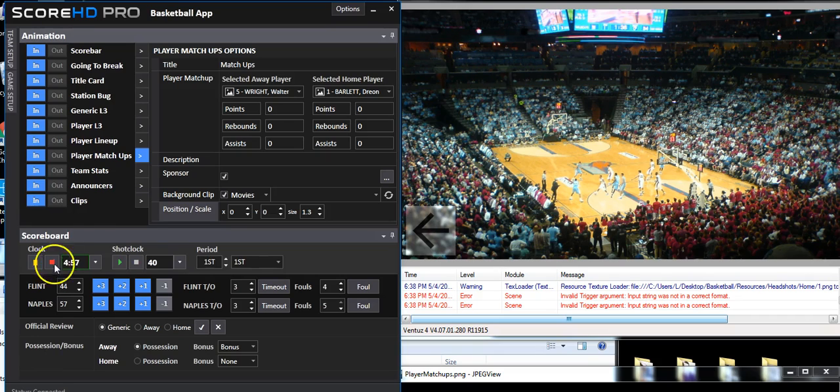Okay, now we'll go over the player matchups here on the main animation panel. Under this panel, we will select two players from the opposing team. We can title this whatever we want to call it. In this case, we just call it matchups, but we could say tonight's matchups.